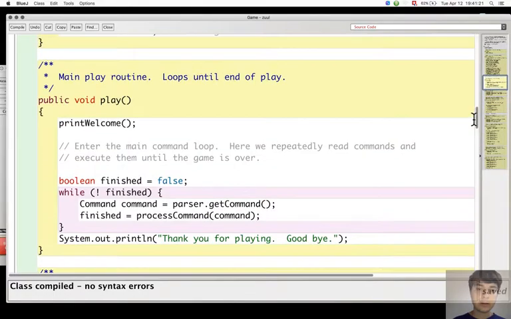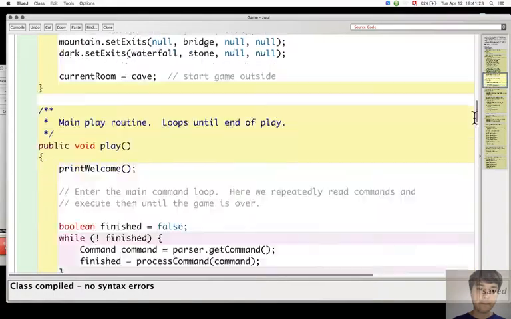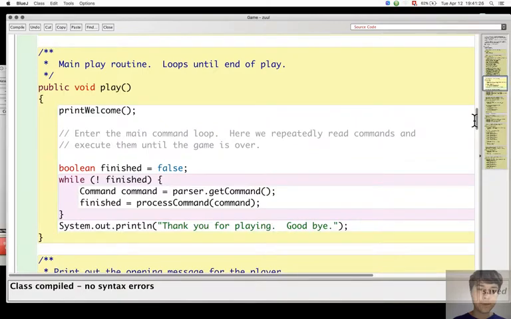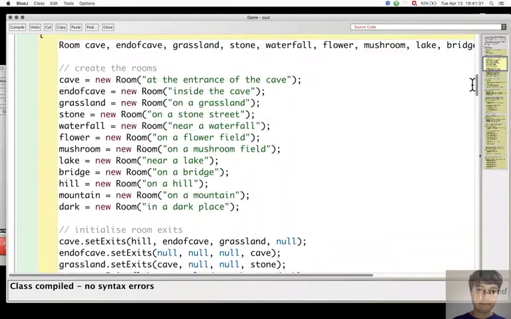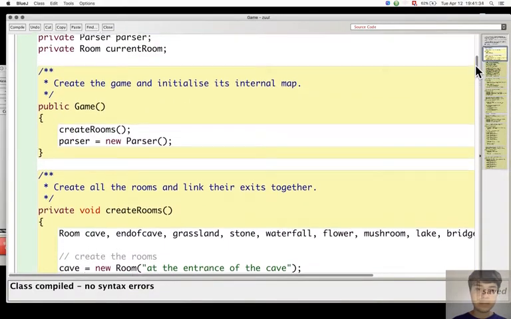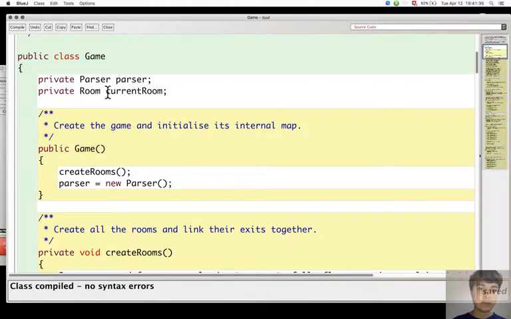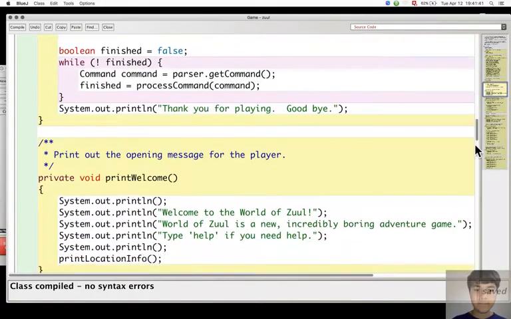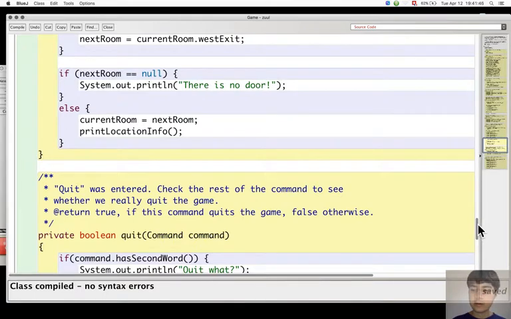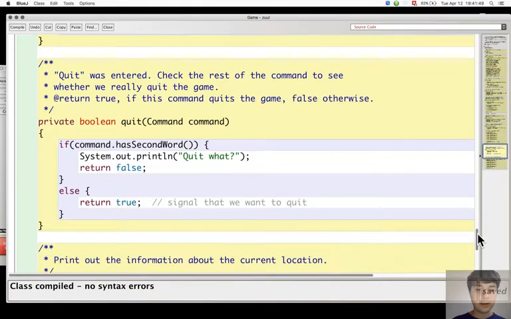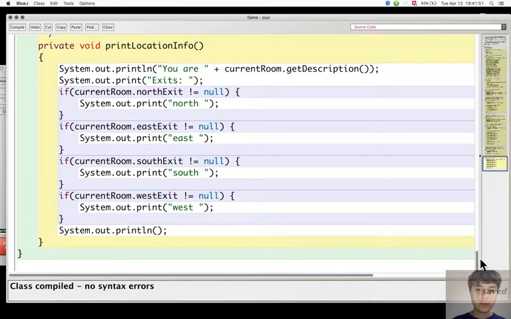So here current room. So the up and down should be added in all these places.